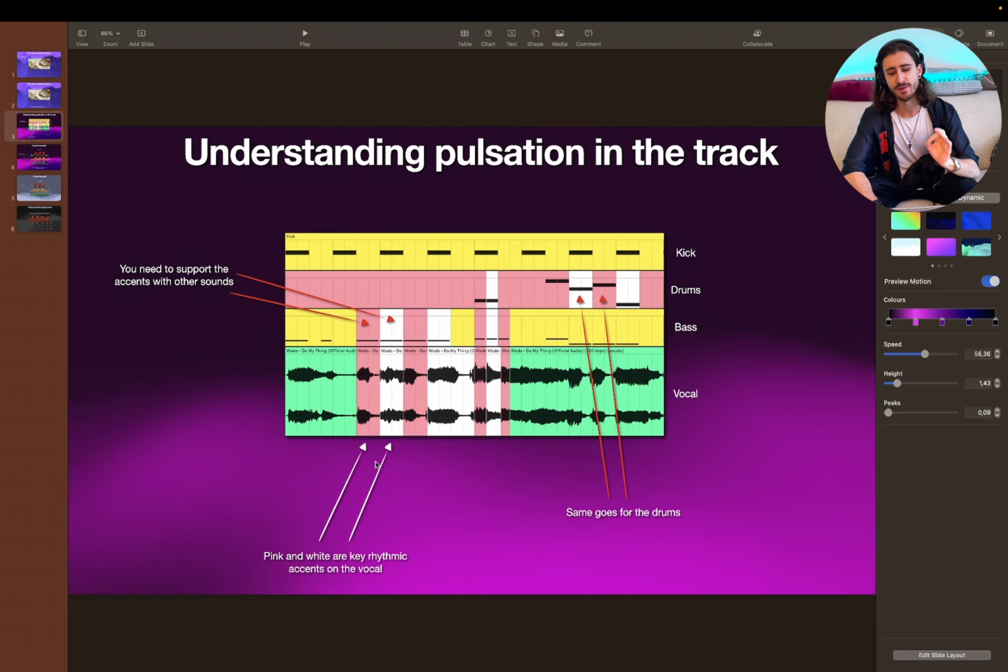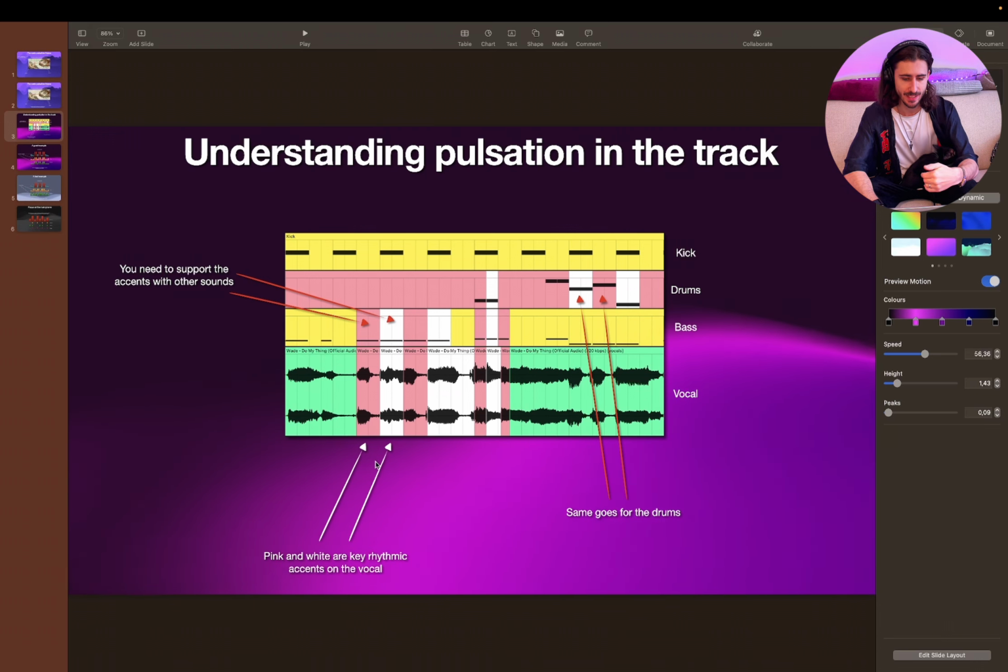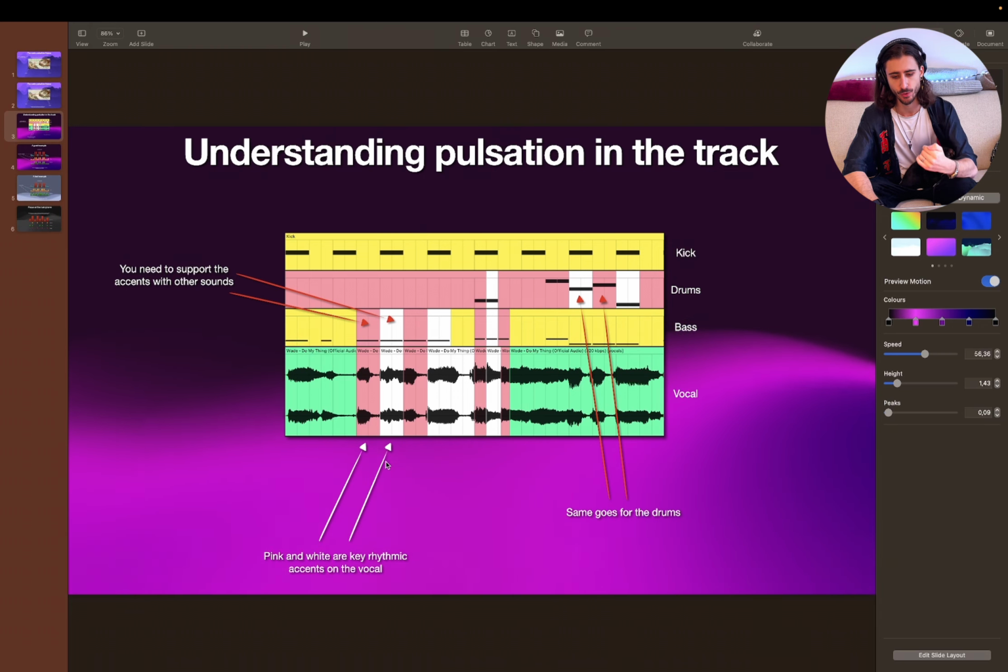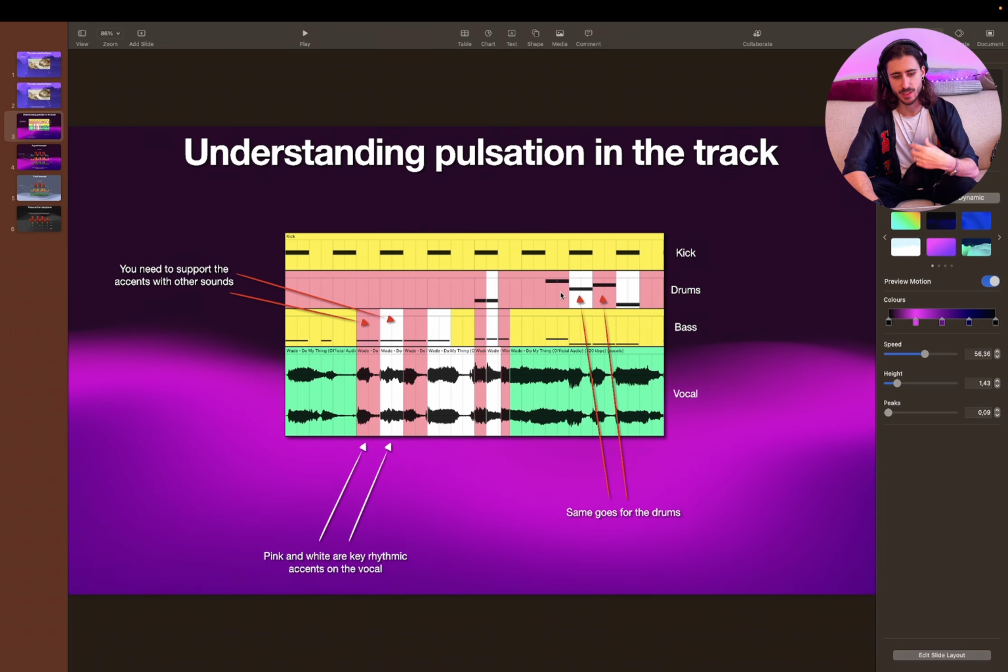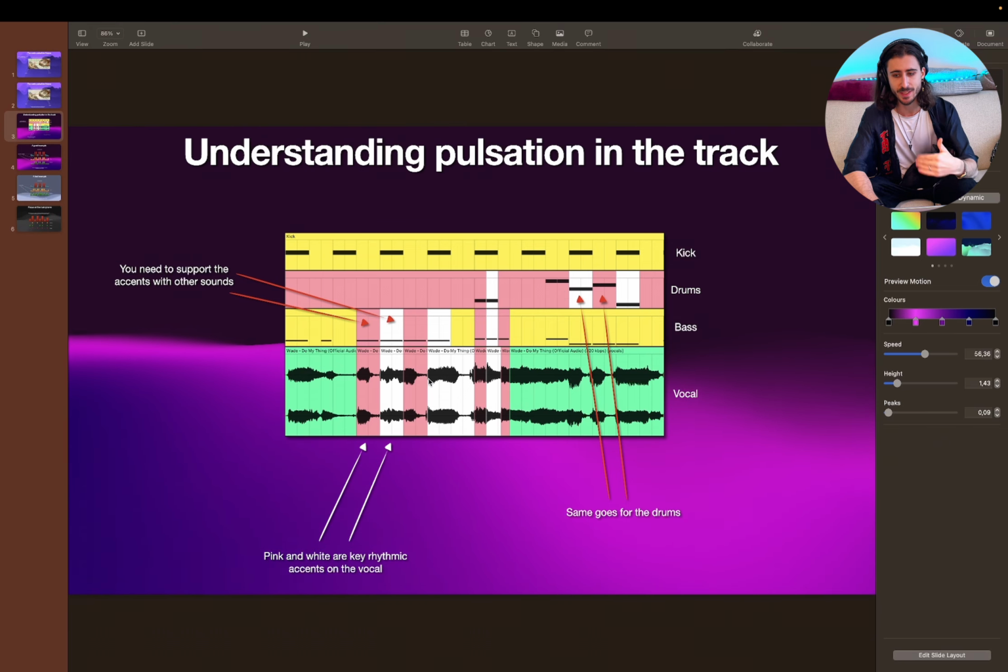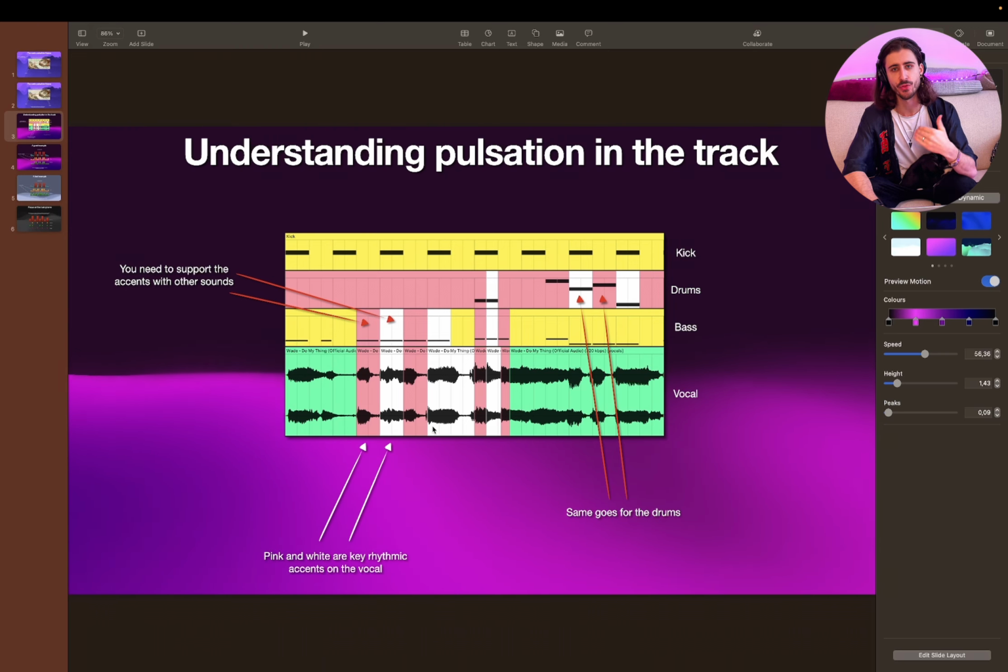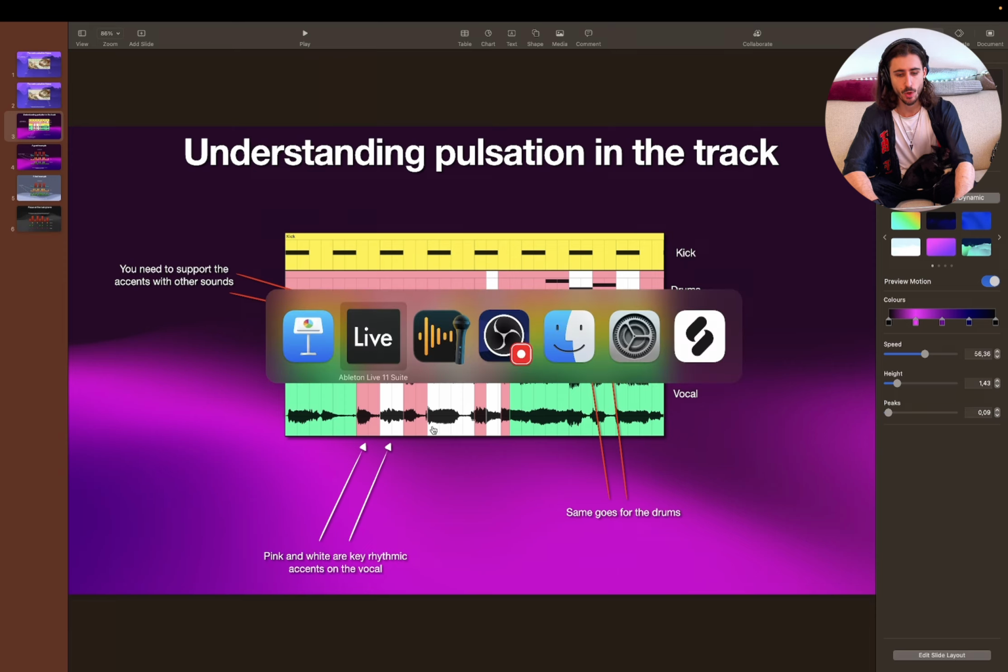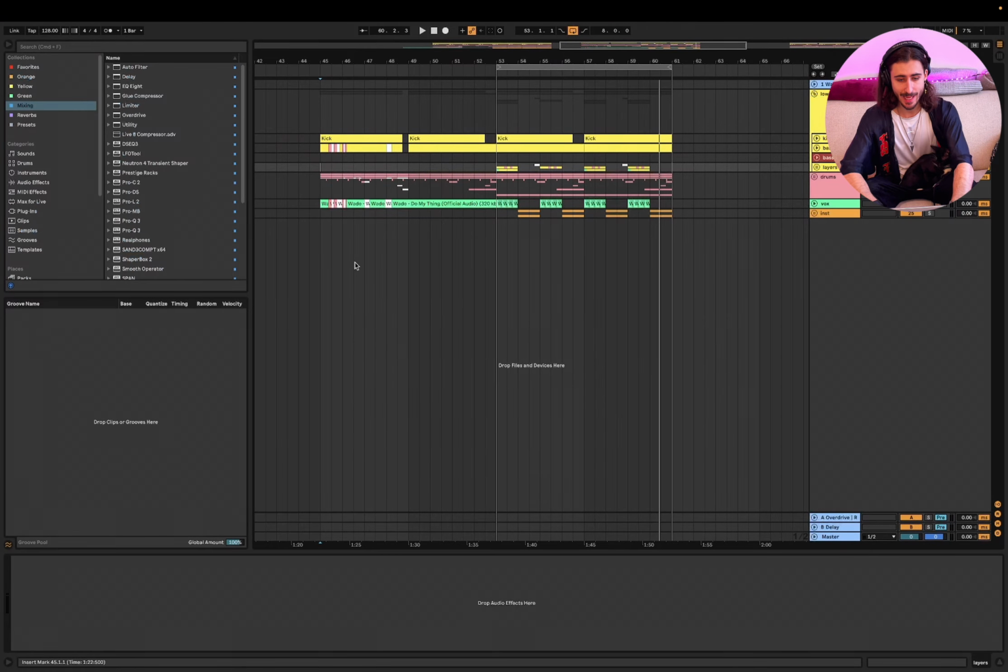So we have the vocal, pink and white parts of the vocal that I highlighted are rhythmic accents of the vocal. Same goes for the drums, same goes for the bass. So what you need to do is you need to support the accents with the other sounds. So take a look at this, and now let's go back into Ableton and let's listen.